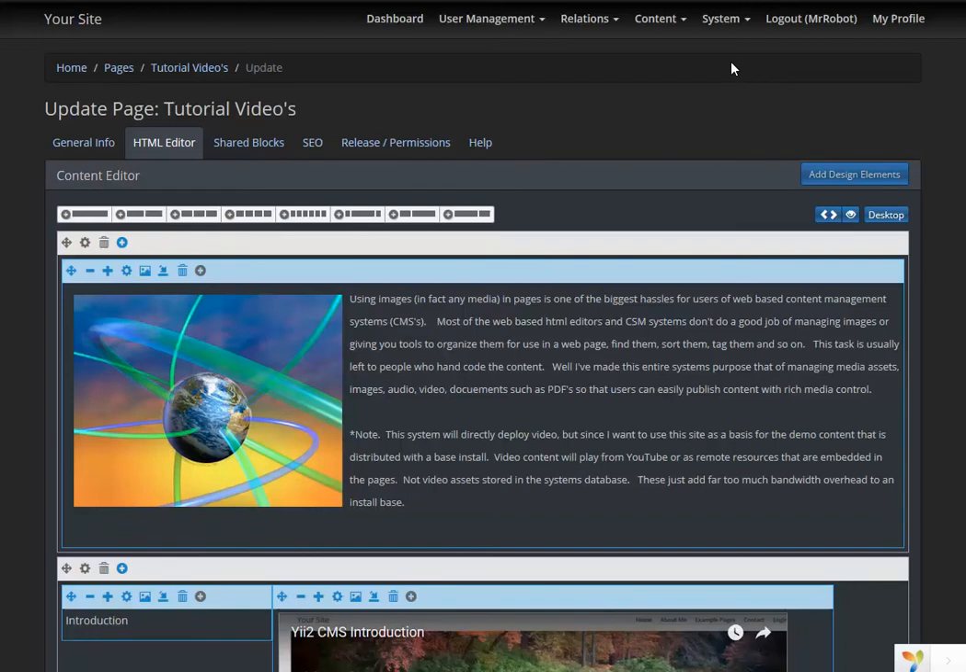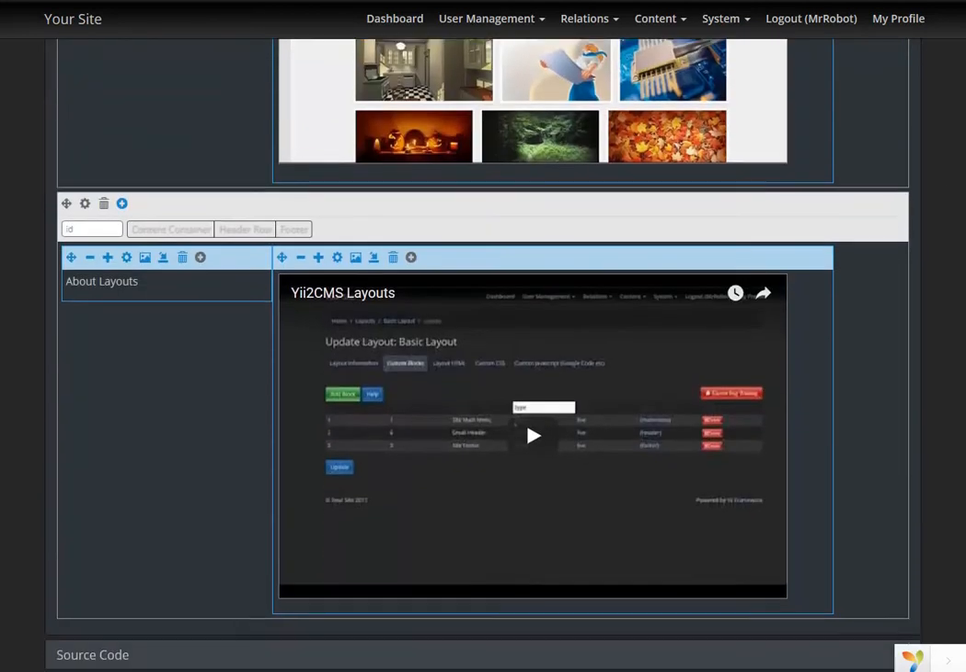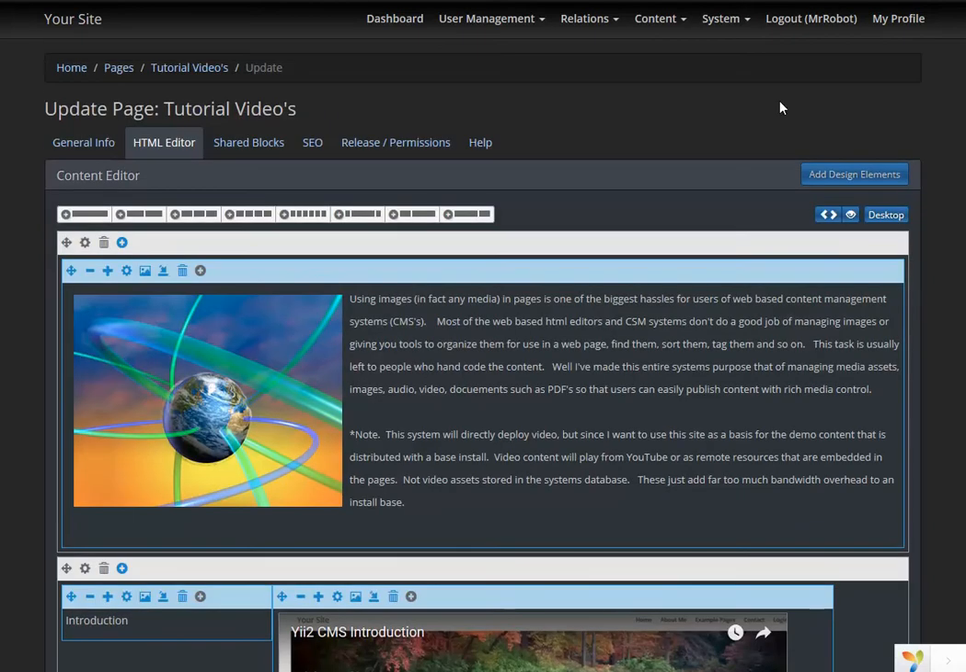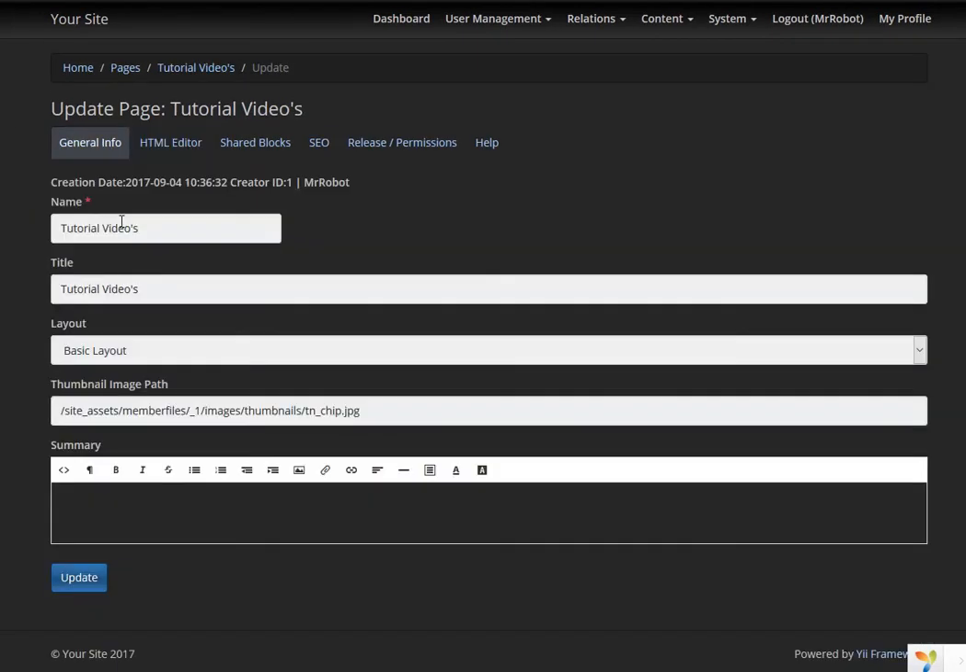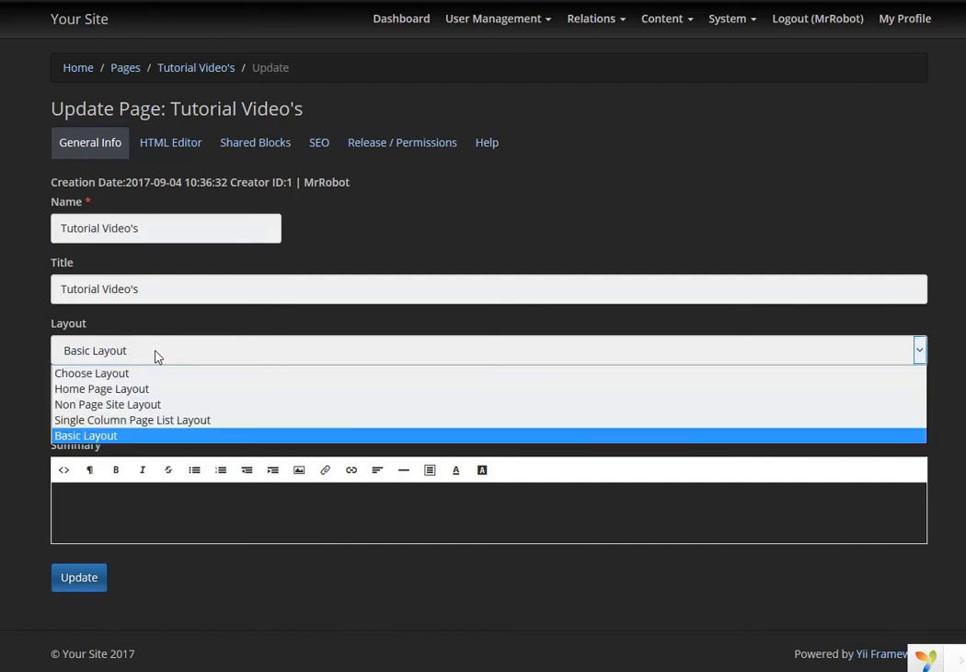Okay, let's talk about pages. Pages are the core feature of the system, and everything in a Yi2 CMS site revolves around pages and their layouts. I'm in an edit session for a page right here. The page has general info, name, title, and which layout I'm going to use for it.